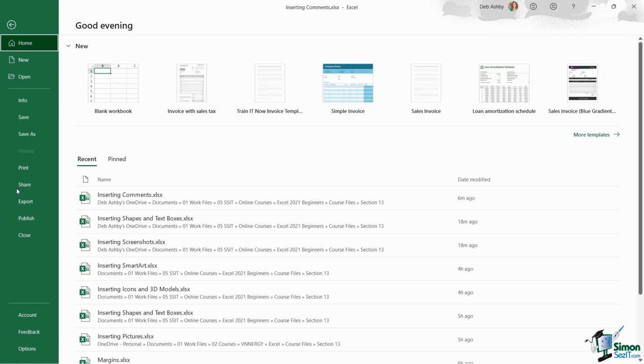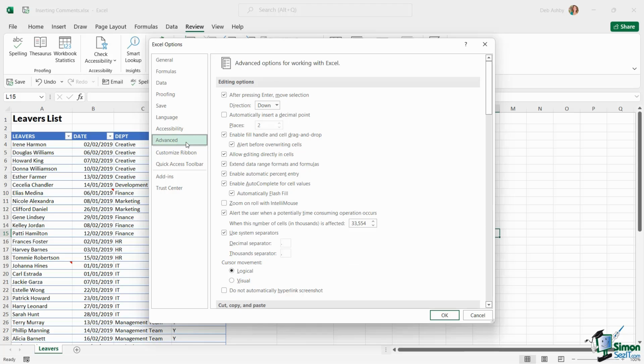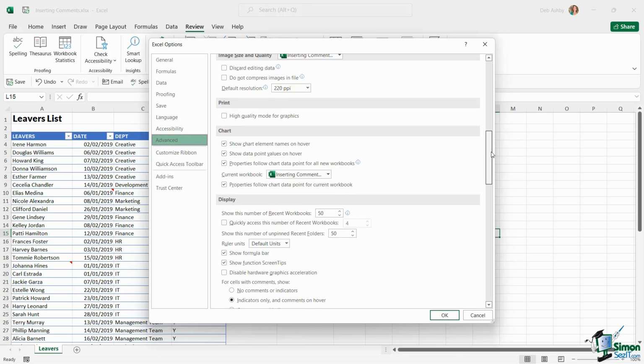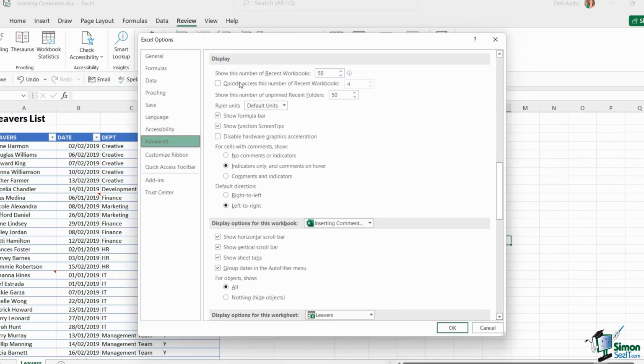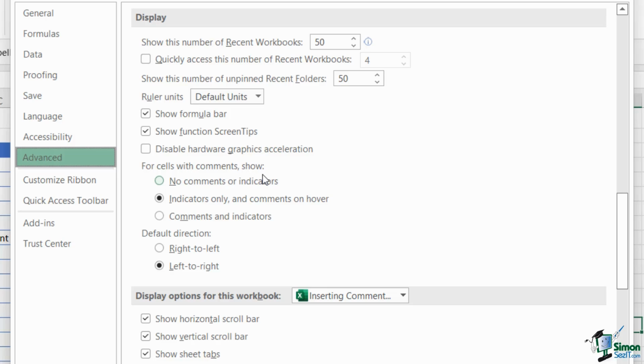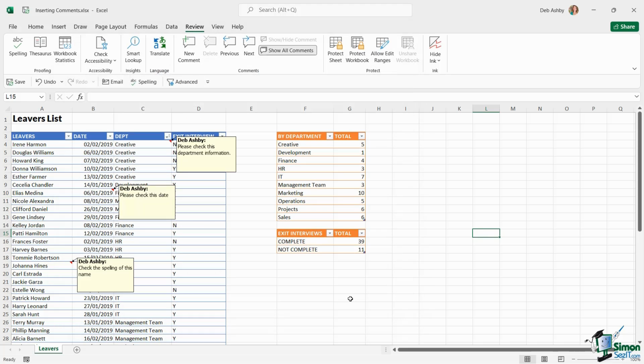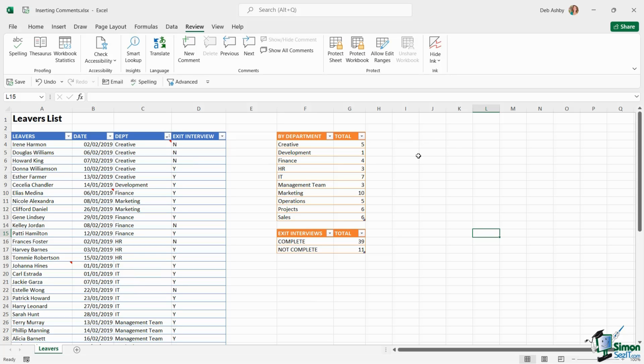If we go to File, and all the way down to Options, and into Advanced, there is a small section in here where you can customize how those comments display. In the Display section here, notice it says for cells with comments, show, and then I have indicators only, and the indicator is that red triangle, and comments on hover. If I wanted to, I could change this to no comments or indicators, or comments and indicators. If I select this option and then click OK, it's going to permanently display both the comment and the indicator. Notice that now I've toggled that option on in this Comments group at the top here, Show All Comments is now toggled on. If I click this again, it's going to toggle them all off. So you can customize those a little bit.